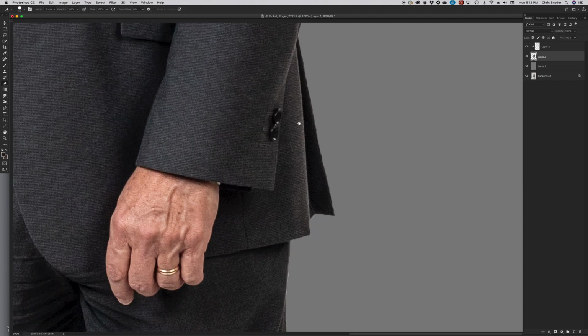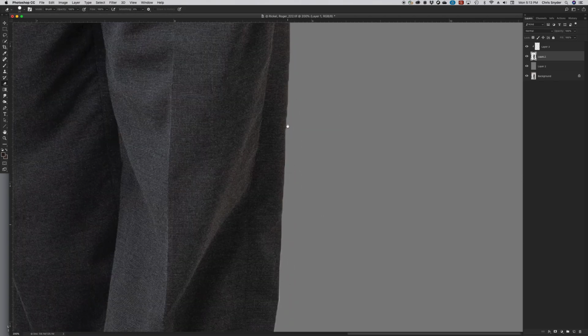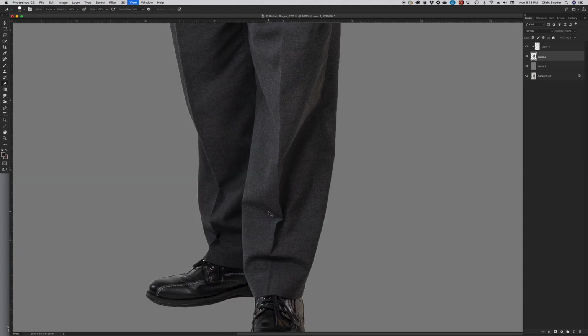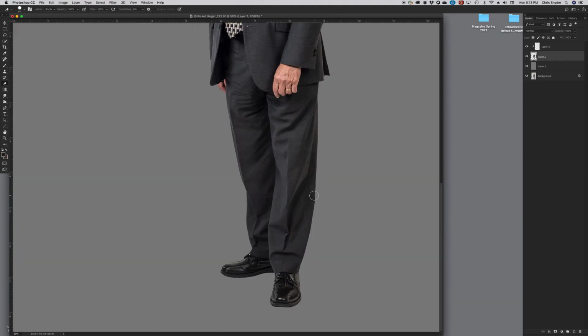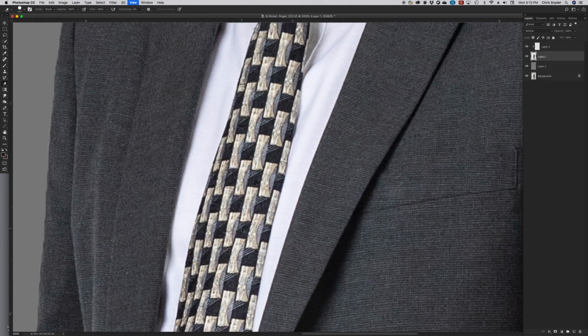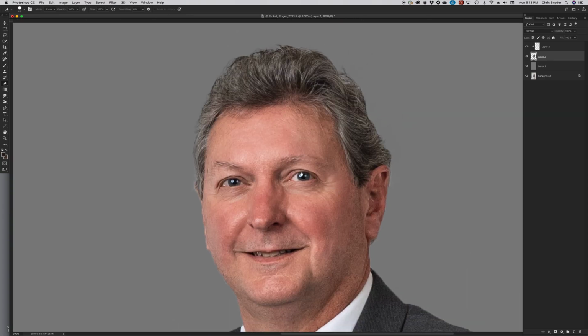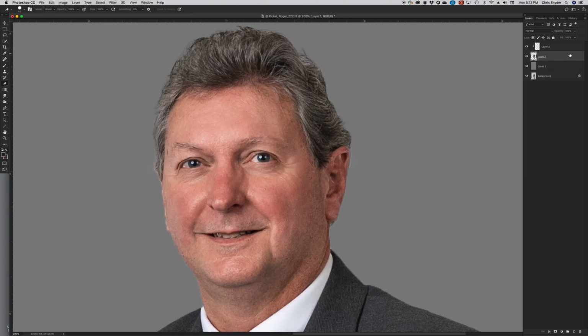There you go. Just go around him. We're getting there. Zoom out so I can go faster. Big brush because we don't care. It's not going to get anything on the inside. I just want the outside. There we go. Come back in up here. I'm zooming in. Smaller brush and just get the ear and his jacket. There we go. So now we got a clean selection of Roger.